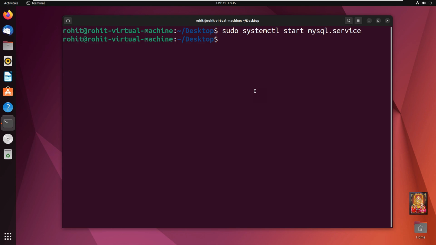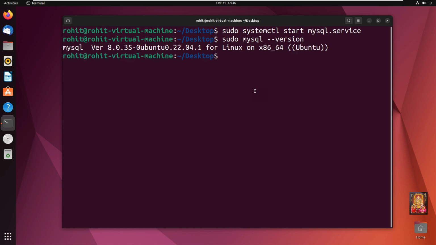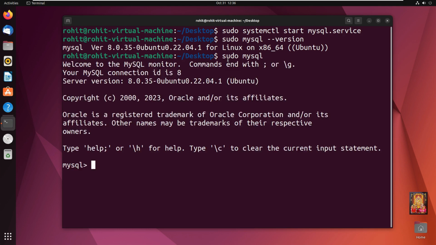Now check our install MySQL server version. Type sudo MySQL --version. Press enter. As you can see, our MySQL version 8.0.35. Type sudo MySQL. Press enter.